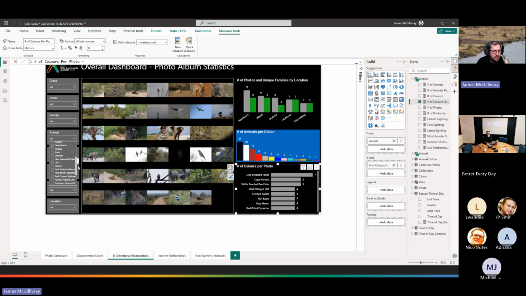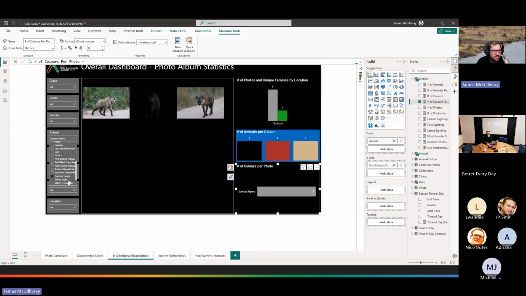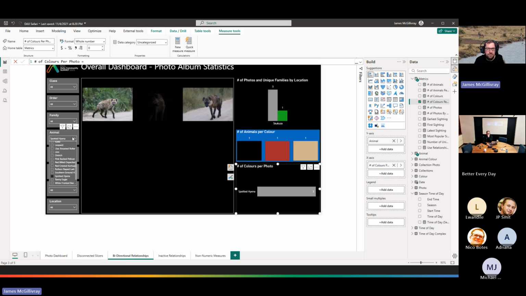It's spotted hyenas. That's why. So there we've got 3 photos of spotted hyenas, but we only come back with 1 animal. So you can see that we've got all of these relationships that are now doing what we expect them to do. So I'm filtering on the photos, and it's doing all those things. So it's bringing back the 3 different colors. The hyena has black, brown, and tan on it.